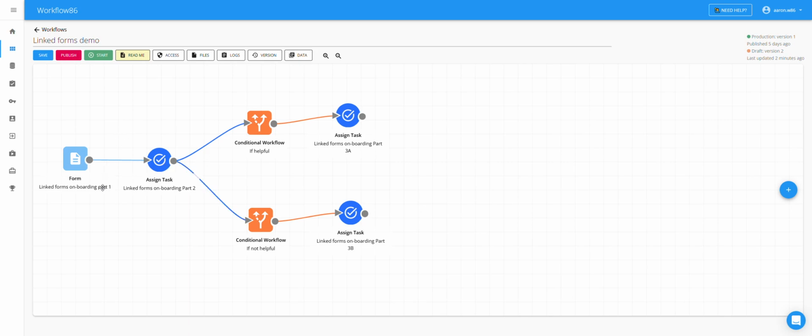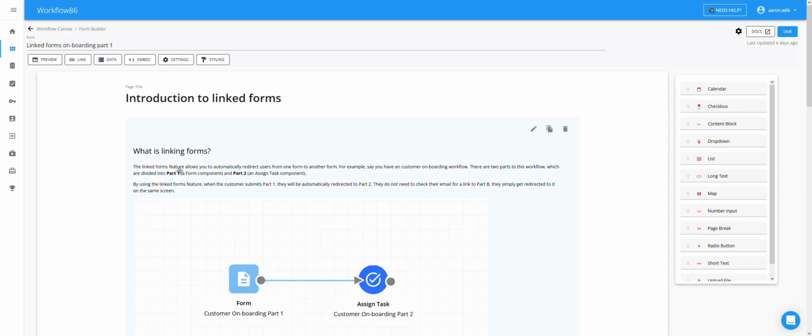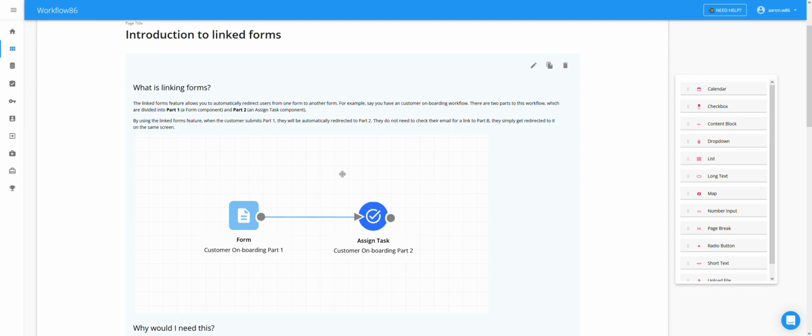Now, before this feature was released, what would happen is that the user would submit this form, and then the link to the second form would actually be emailed to them. So they would have to go into their email, click that link, and then that's how they'd open the second form. With this new linked form feature, this actually allows you to automatically redirect the user to the next form on the same web session, basically.